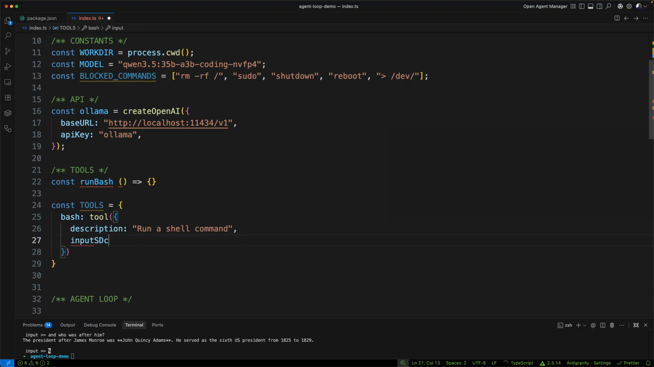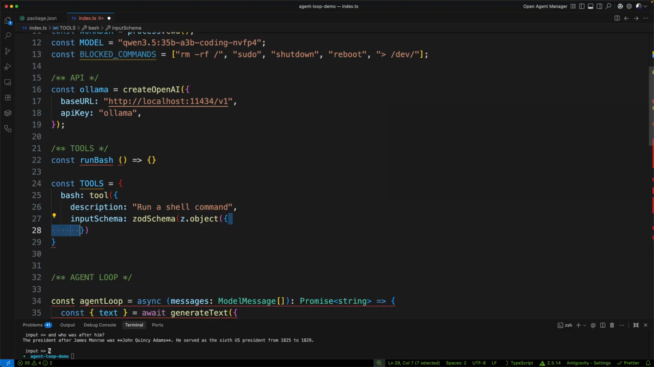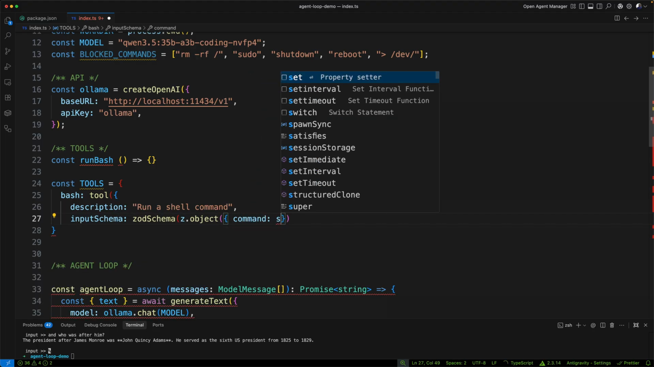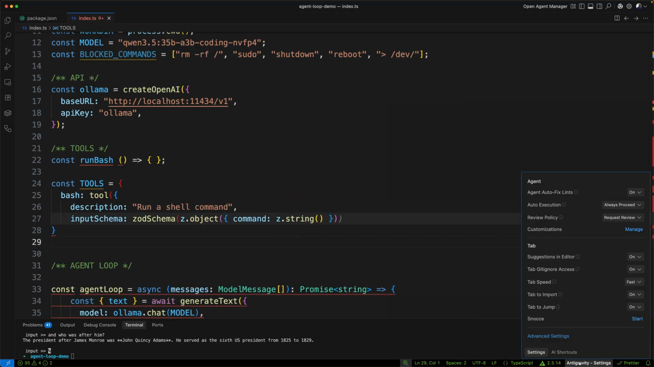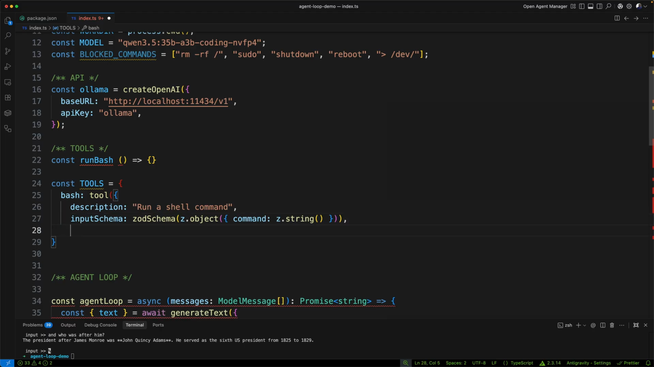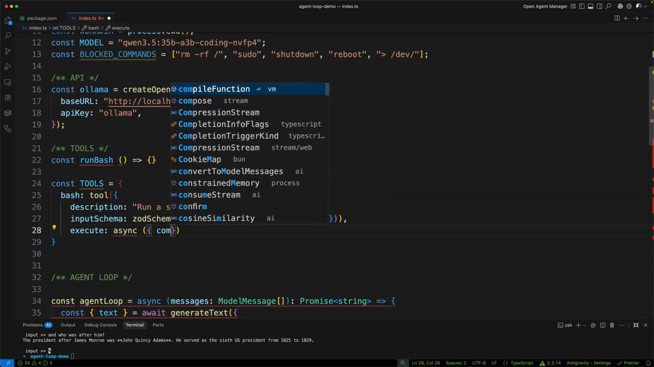Now I have an input schema. So, that looks pretty good. So I'll have command, which would be z.string. After the input schema, we're going to have our execute. And this is where we say, go run the thing. So async is going to take in a command.